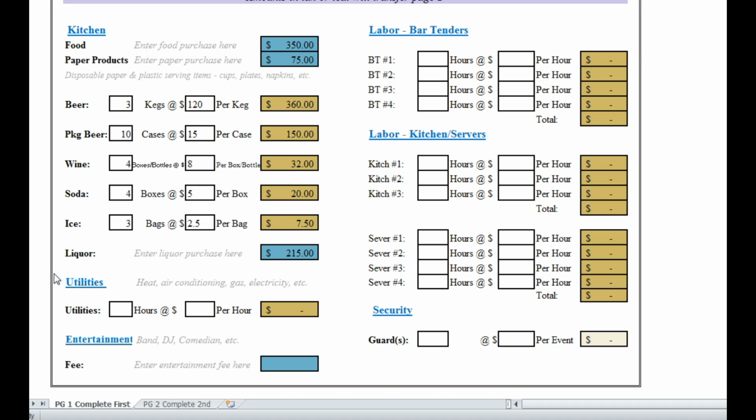Now I need to consider how much I drew upon the lodge's utilities. So I need to think about how many hours I spent in preparation for the event, the hours that the event lasted, as well as any hours spent cleaning up from the event. So when I calculated that, I came up with a total of 10 hours for which I drew upon the lodge's utilities. So I'll enter 10 here.